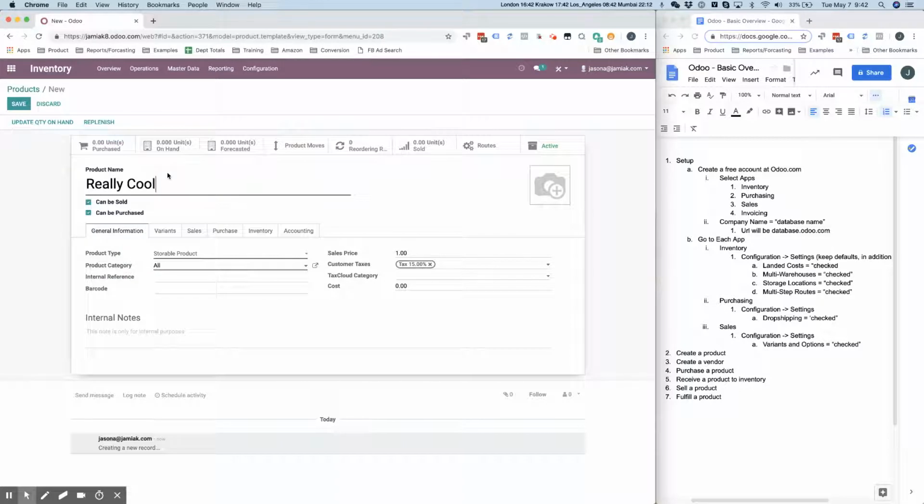Really cool product. And as we create a new product, really, this is one of the most important pieces here. Is it a storable product? So does it relate to inventory? Is it a service that we're offering? Obviously, there's no inventory there. And is it a consumable that there's no inventory there as well? And then we've got product category, internal reference. This is where we keep our SKU. We're going to take that off.